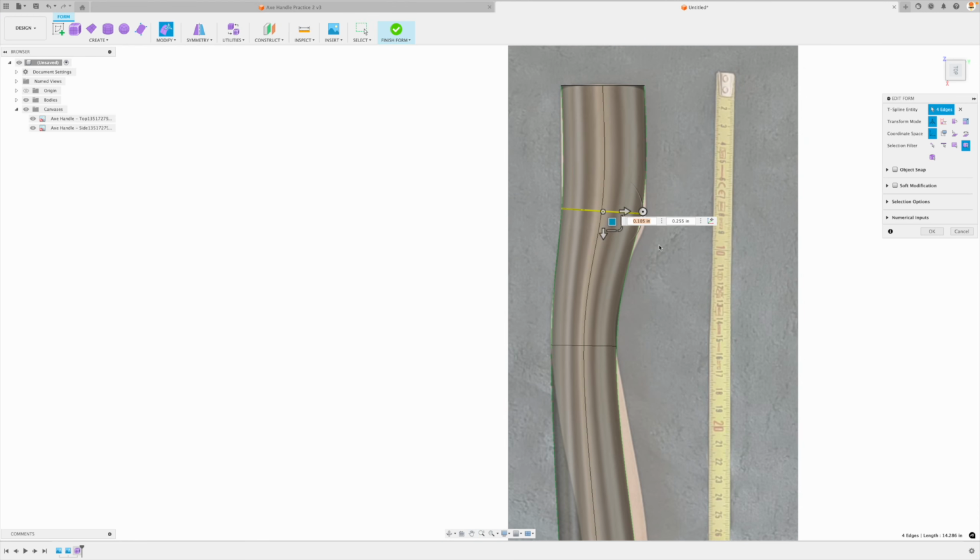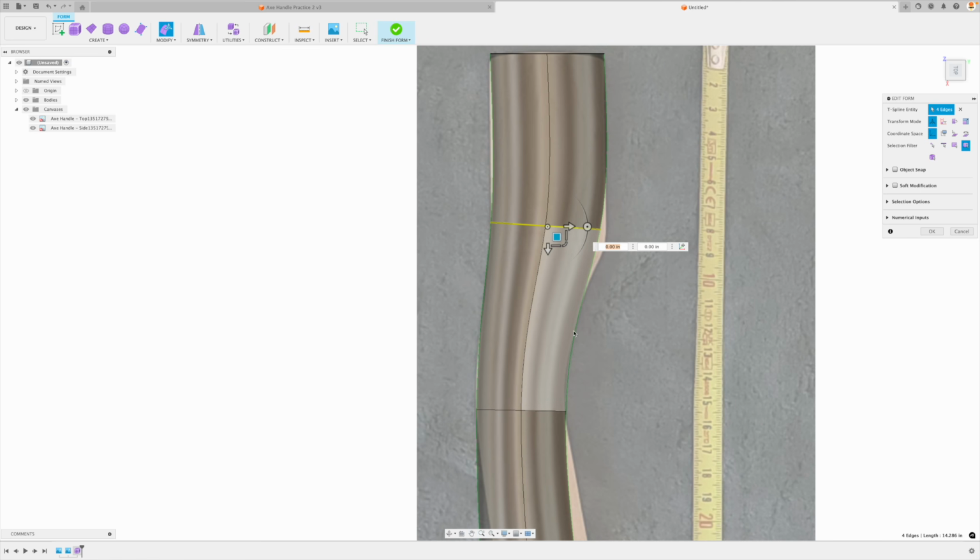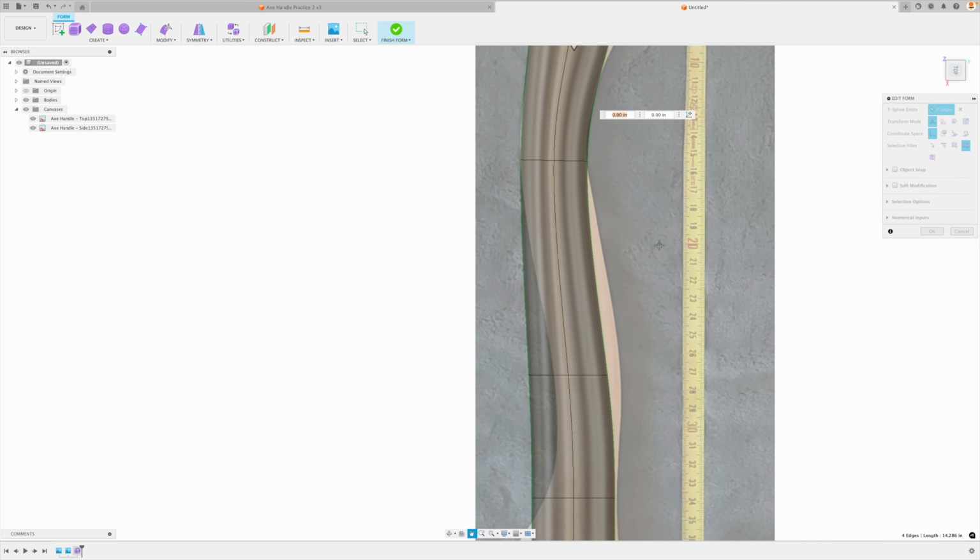Now, look at this. We've got an issue, don't we? Where the center of this, you can see that there's kind of a start up here and an end down there. So we need to add some more edges right here. But let's do that later on. Let's try and control our model a little bit more first.